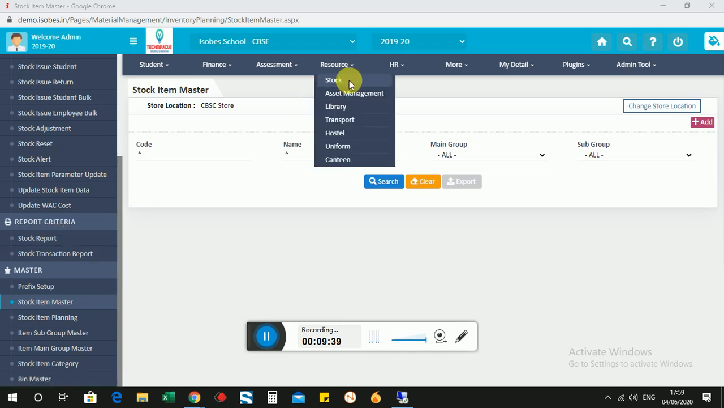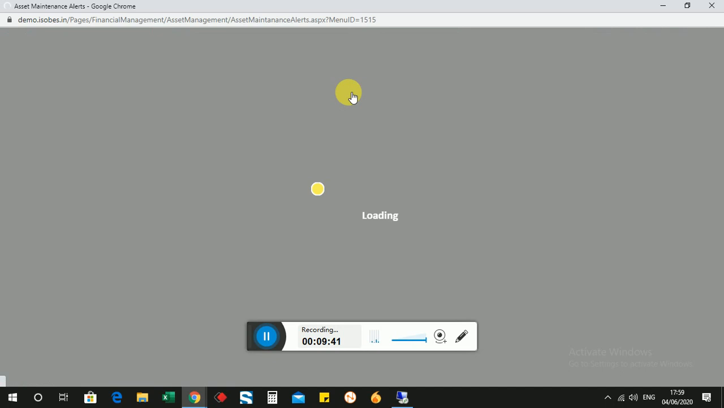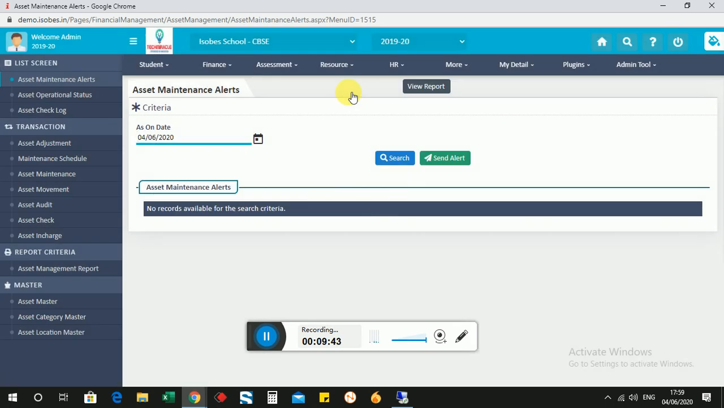Coming to the next, that is the asset management. In asset, the organization can manage all their assets such as tables, chairs, electronic things, etc. We have an asset master option over here, wherein we can define all the assets inwarded in the school. We can adjust the asset, we can maintain the asset, and we can move it from one place to another. We have the asset audit option, so whenever the audit is coming, we can keep that log in the asset audit.